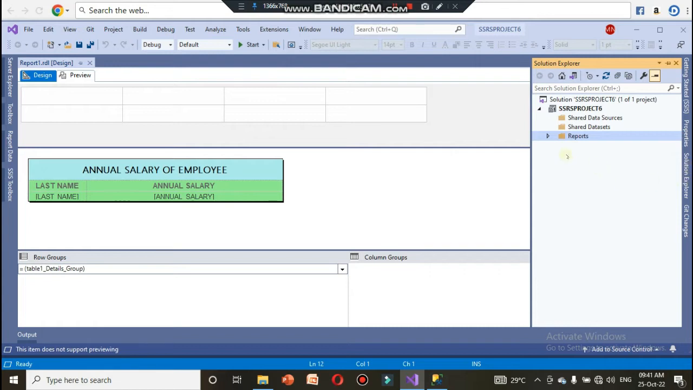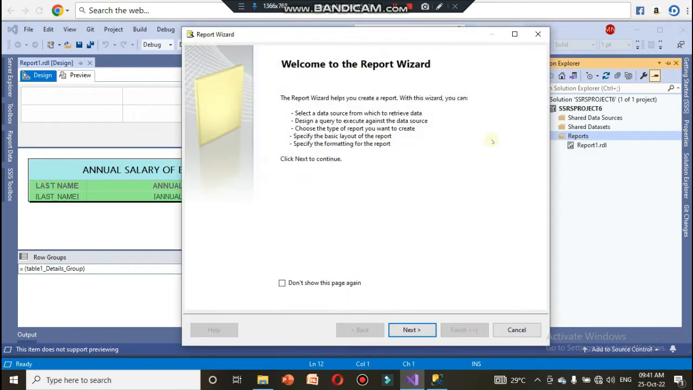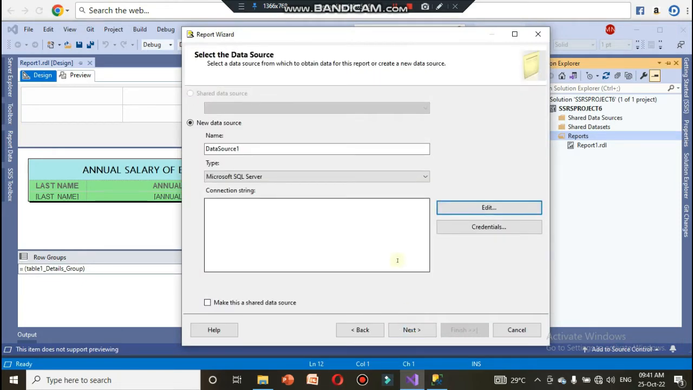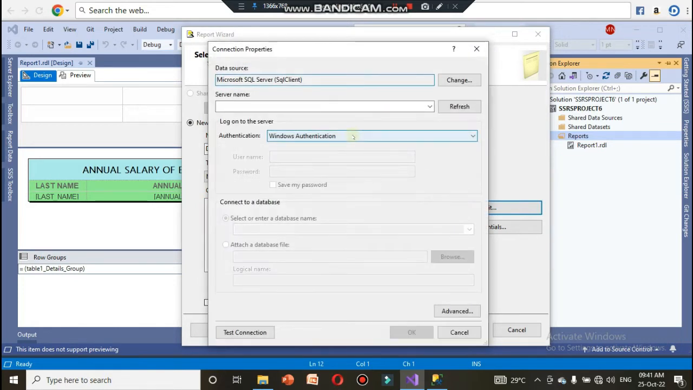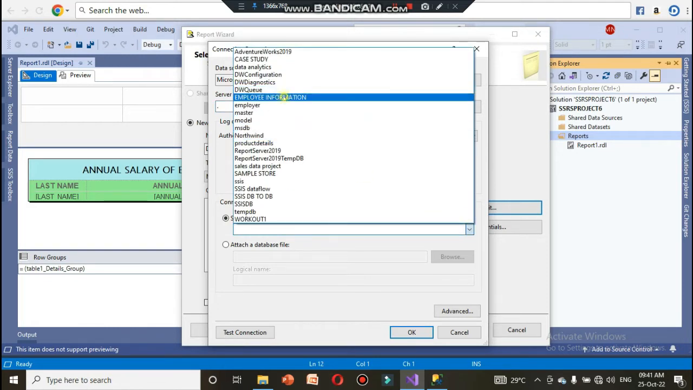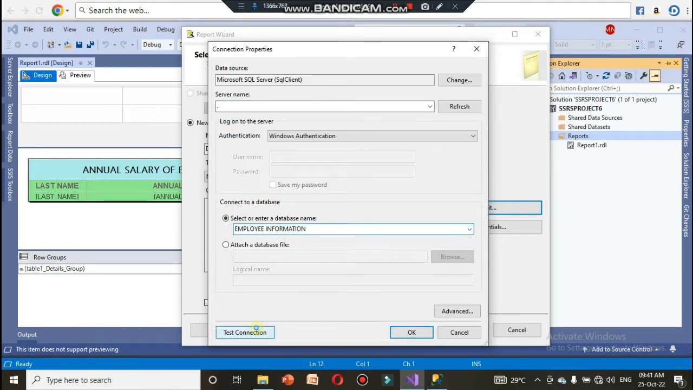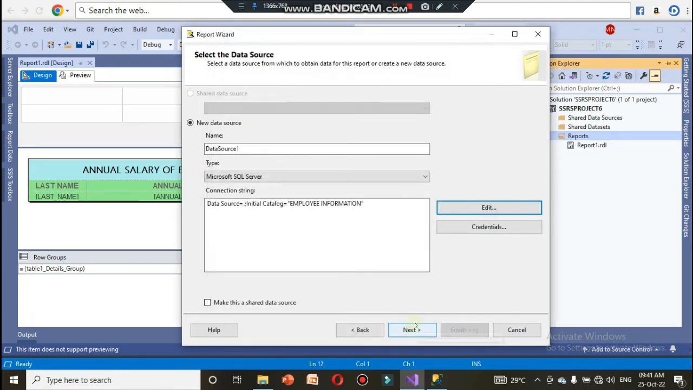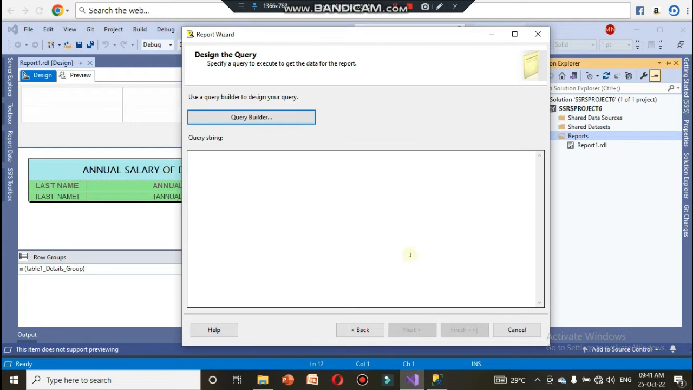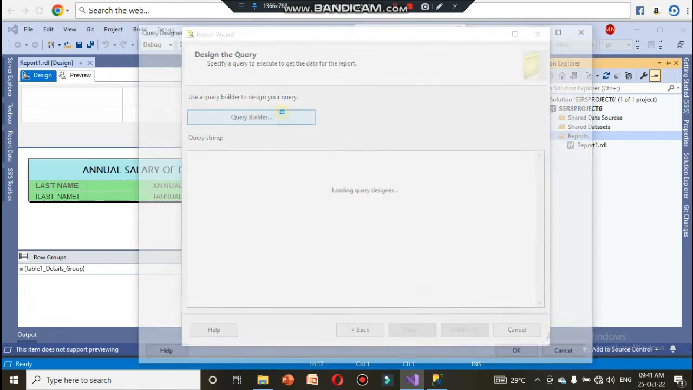So for that one, click on the reports, again right click, add new report, click next, and go to the edit. Give the server name as dot, select the database as employee information, all the things we are going to extract from the employee information. Test connection succeeded, click OK, click next, and click on the query builder.